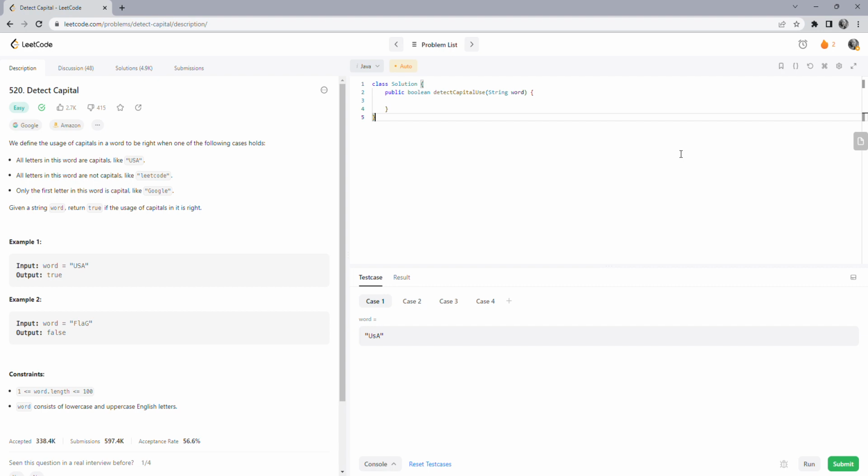So in the problem statement, basically we have to return true or false based on a given condition. The first is if all the letters in the word are capital, we say it's true. And if all the letters in the word are not capital, we say it's true. And if only the first letter in the word is capital and all the other letters are small, for example, in the word Google, G is capital and all the letters are small. So basically, we say this is true. This is basically correct usage of capital.